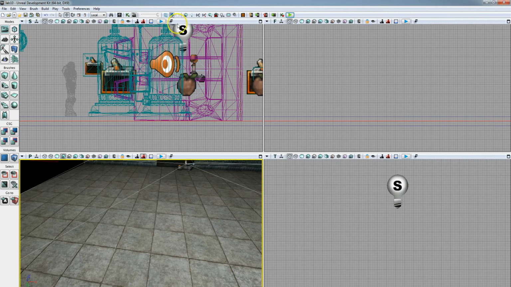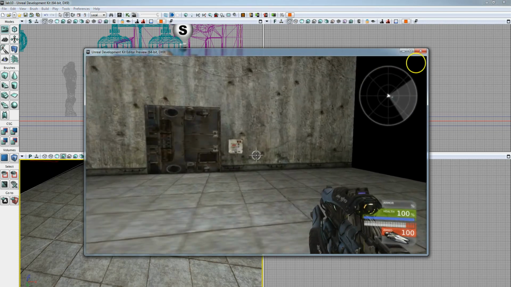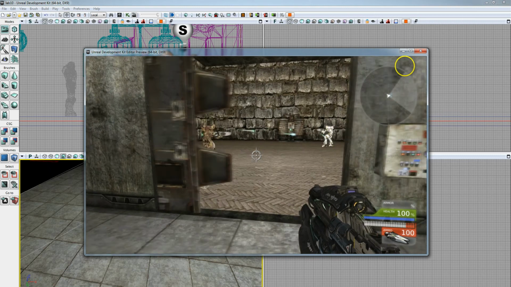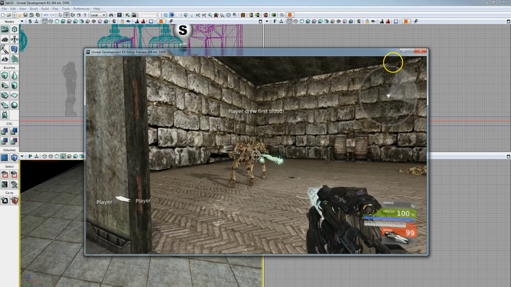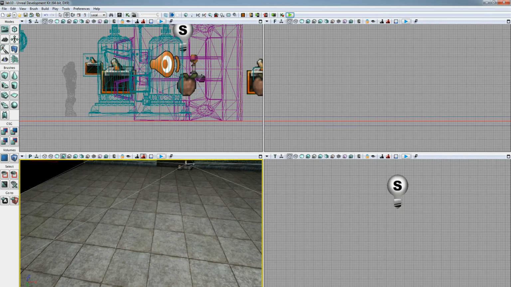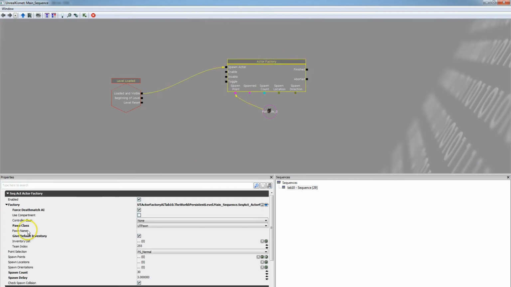So now I'll close this and play. And oh, there we go. And so now we're playing. I come up to the door, and now there's a whole bunch of enemies in here. Notice they're all just named player. If we go back into Kismet, back under our properties, under pawn name, you can name it whatever. I'll name mine Daryl.